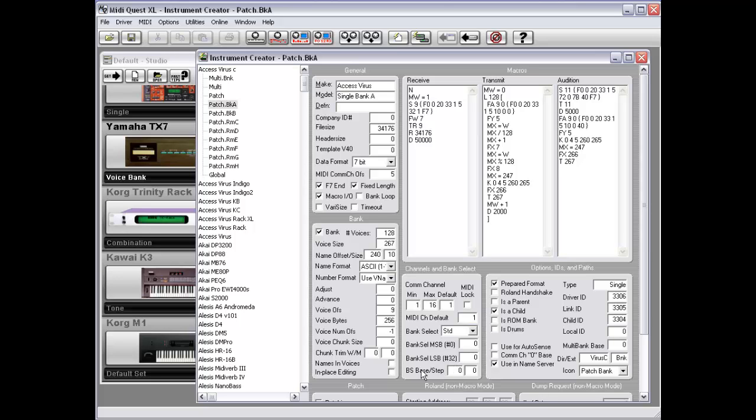Here we have a couple of parameters that control how bank select gets incremented when you're dealing with a bank that is larger than 128 voices inside Midi Quest. Say you've got 256 voices. You can't just output 256 voices to Sonar or to Cubase. They won't recognize it because there is no patch select number beyond 127. So you can use these values, which are explained in the online help, to correctly increment the bank select for large size banks.